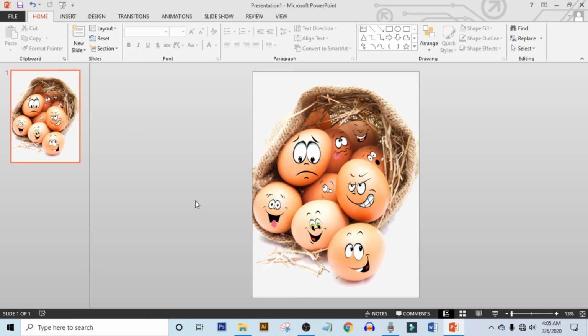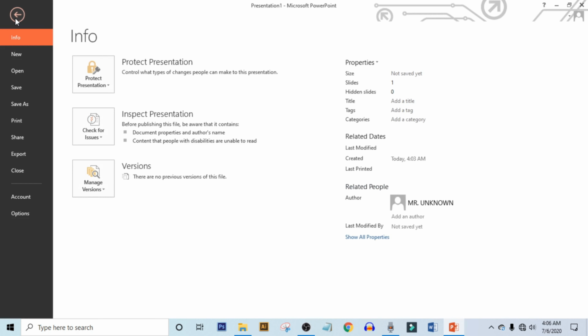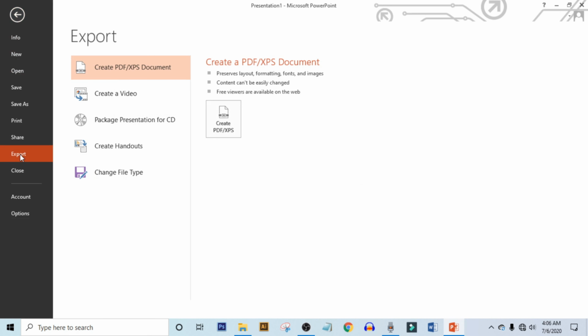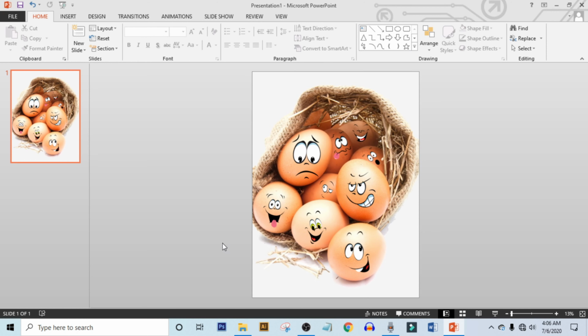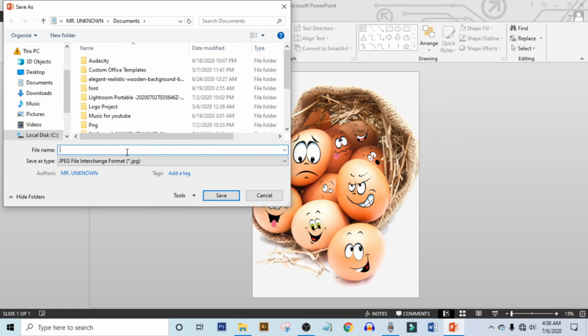Okay, now our work is ready. It's time to export it. Now click on file, click on export, click on change file type and select this JPG file interchange format, and now click on save as. Rename it.